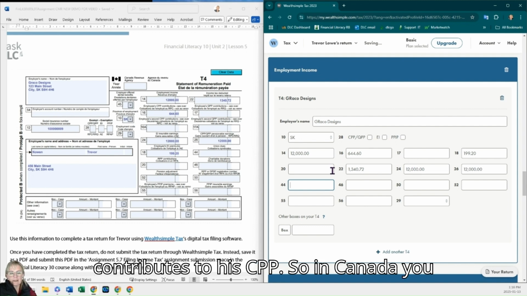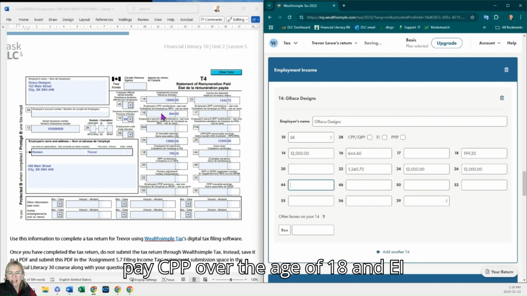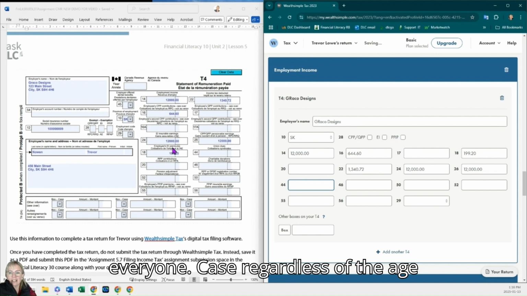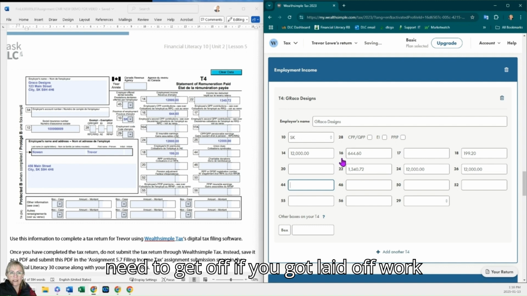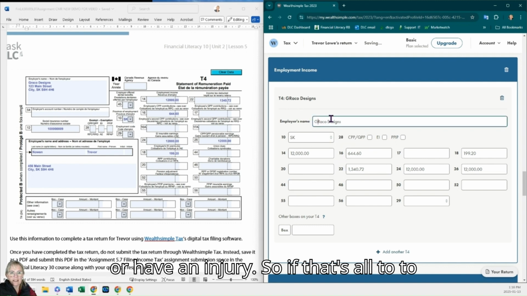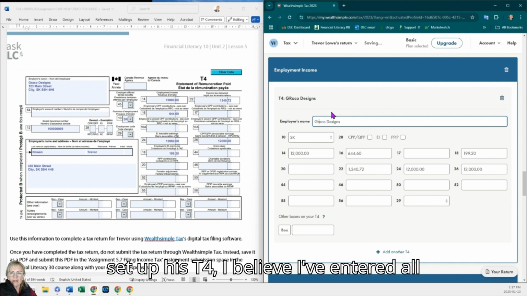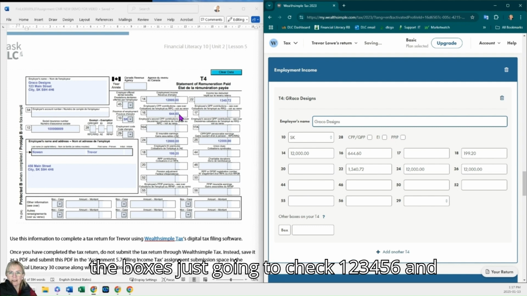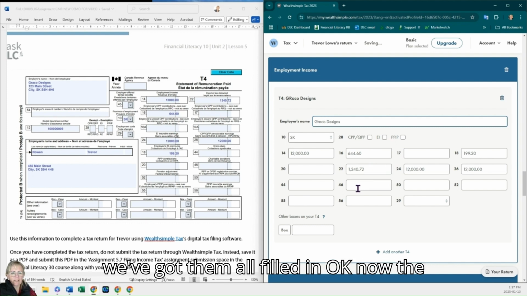So in Canada, you pay CPP over the age of 18. And EI, everyone pays regardless of the age. That's this deduction here in case you get laid off work or have an injury. So that's all to set up his T4. I believe I've entered all the boxes. Just going to check 1, 2, 3, 4, 5, 6, and we've got them all filled in.